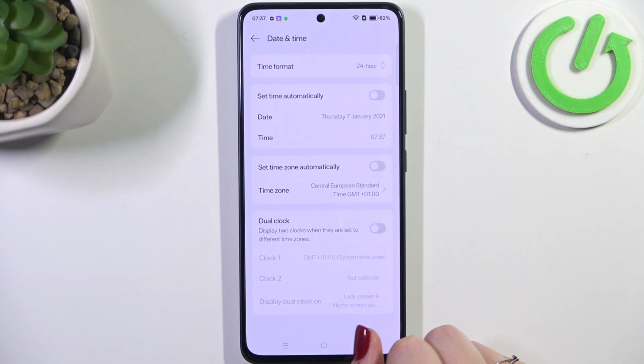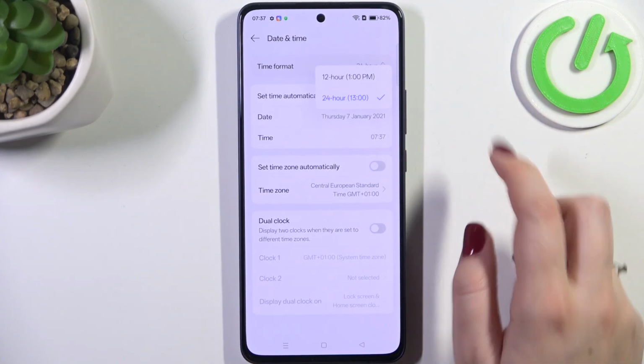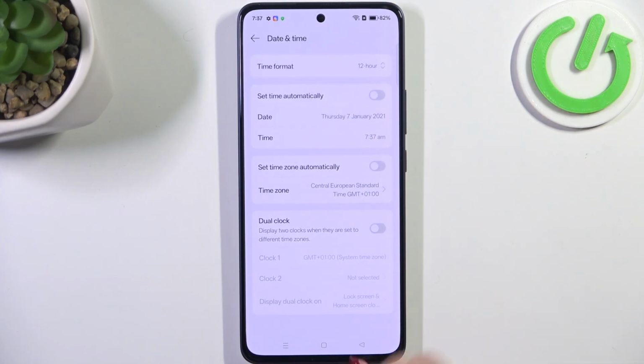What is more, you can change the time format, so just tap on this option. Here we've got the 24-hour one or 12-hour format, it's totally up to you. And if you want to get back to the previous options, so the automatic options, just tap on those switchers right here.